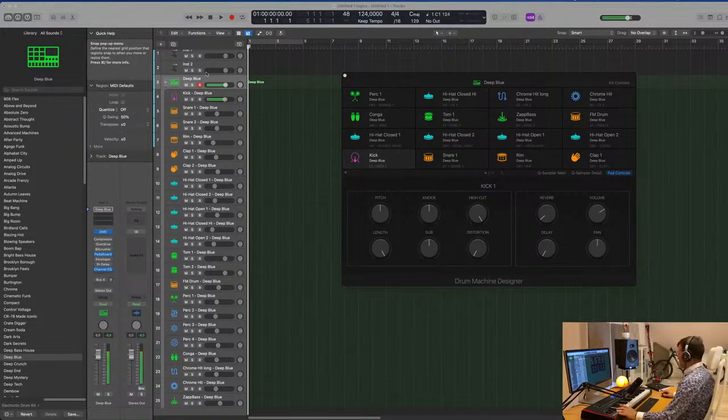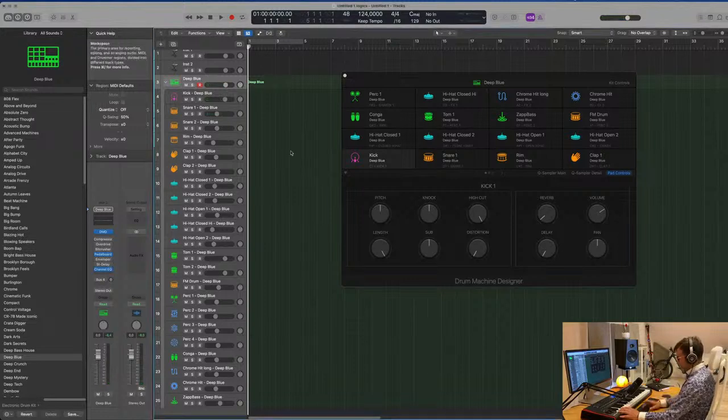Sorry, the speakers were still on. So choose this kit, Deep Blue, if you use Logic, maybe you know, maybe not. I'm just going to press record here.